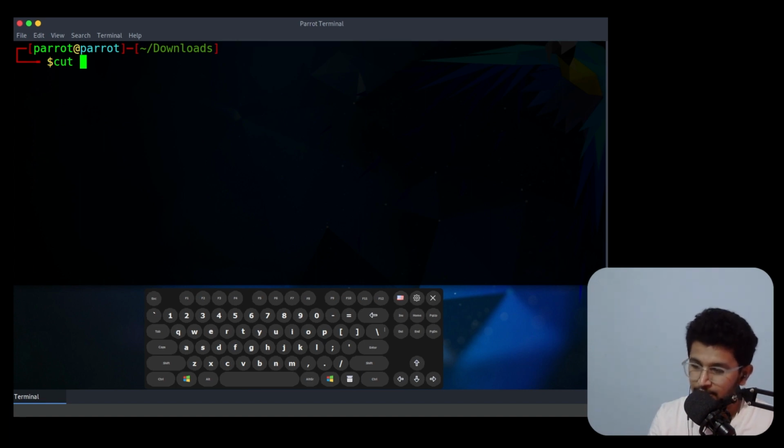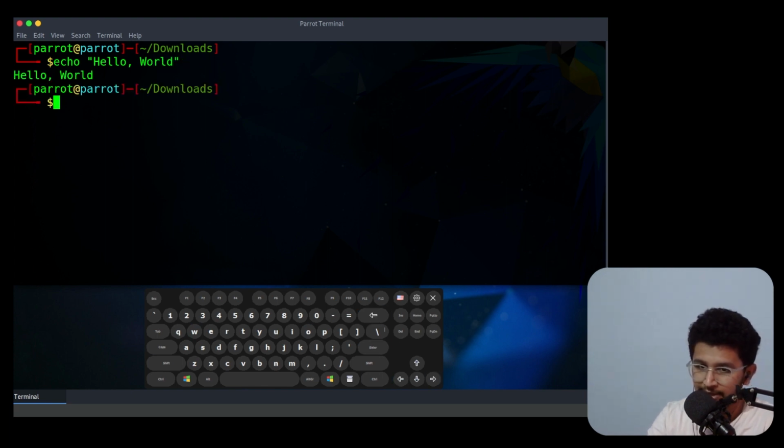So let me give an example. Let's say "hello world". If you print this, it will print "hello world", right? Now what I'm doing is, I don't need "world", I need only "hello". What I do is use the cut command, then I specify -c. -c is basically used to extract the characters.